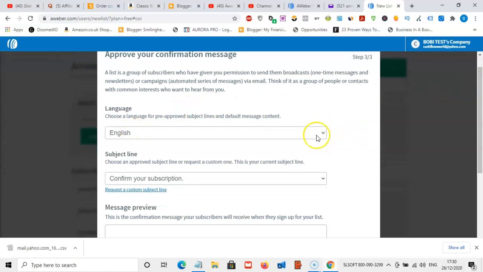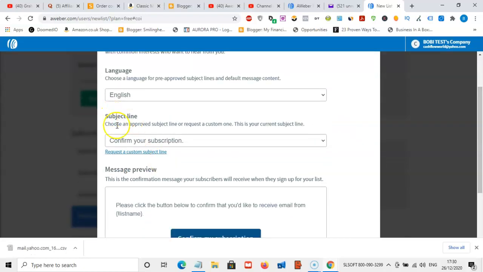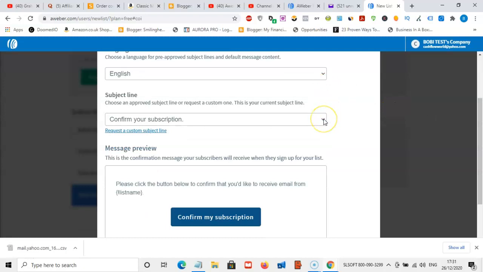So your list is going to be in whatever language. Mine is going to be in English. And then here you're going to choose a subject line. You're going to choose an approved subject line or request a custom one. So this is your current subject line. Once your prospects opt in for the lead magnet, if you're going to be doing double opt-in, where they put in their details and then they need to go back into their email to confirm that they do want to be on your list, that message that's going to be sent to them is this.